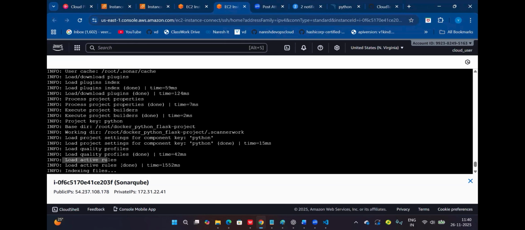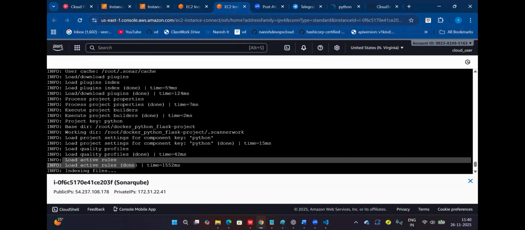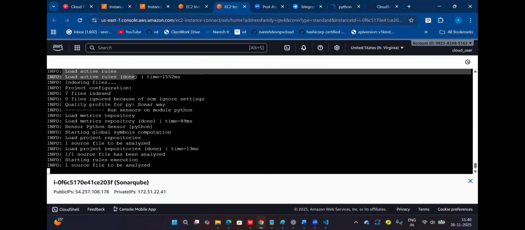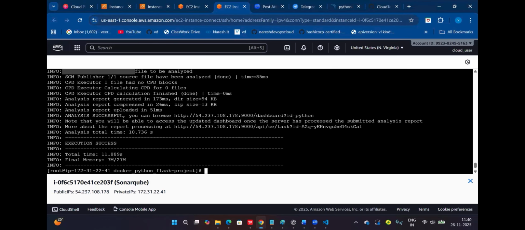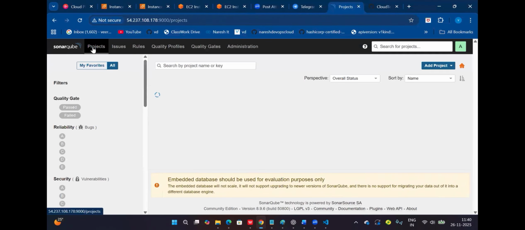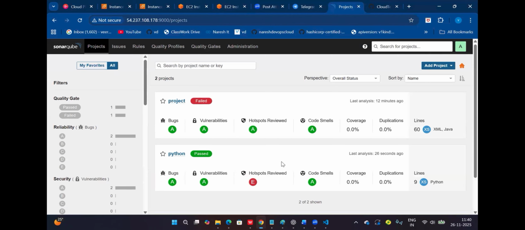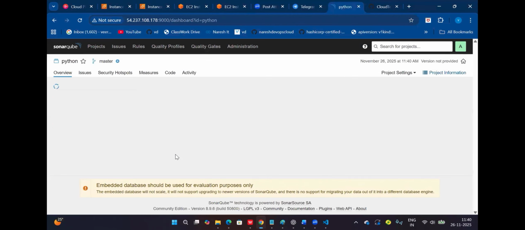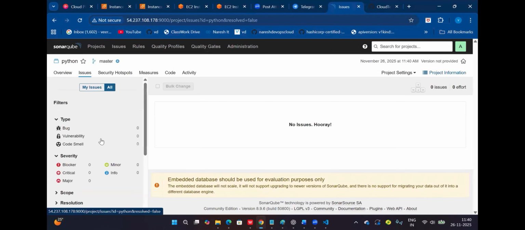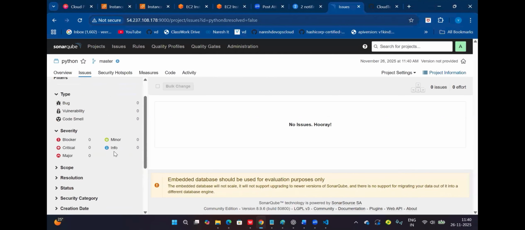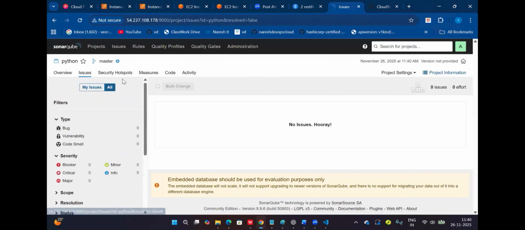See, rules are loading here. Python programming language rules. By default, it will work. It will apply the Python rules. I think 170-something are there. If you want to enable any specific rule, again, you can create a profile. Okay. Let's go to projects. I can see Python also now, right? Click on Python. Yeah, maybe no issues are there.